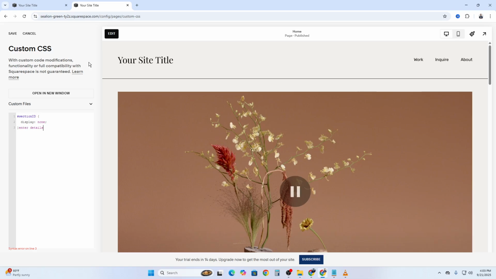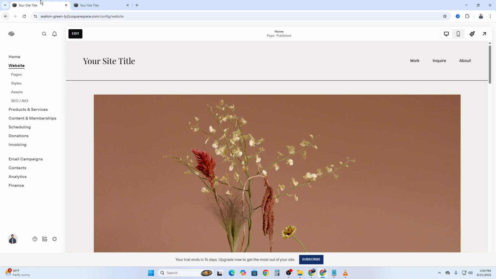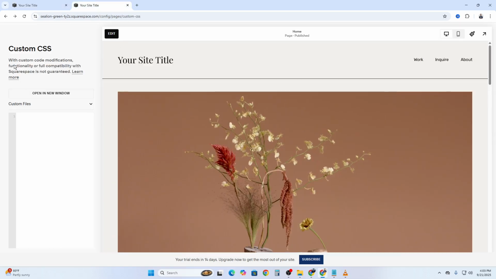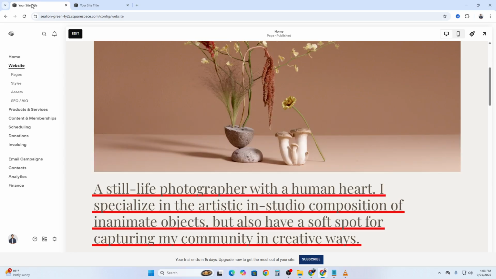After entering the code, click Save to apply the change. The section will now be hidden from visitors, but it's still there in the background, meaning you can easily bring it back later by removing or commenting out the CSS. And that's it. You've successfully hidden a section on Squarespace without deleting it.